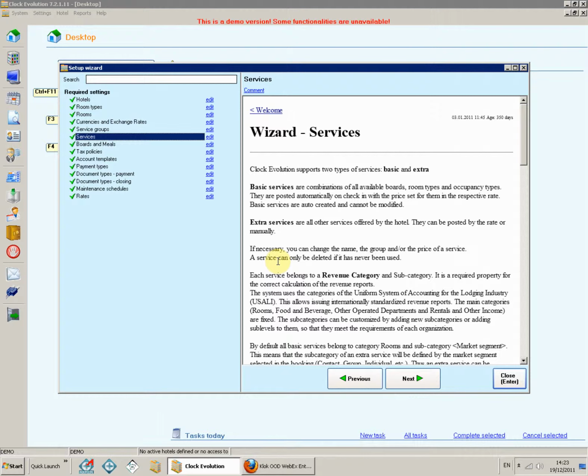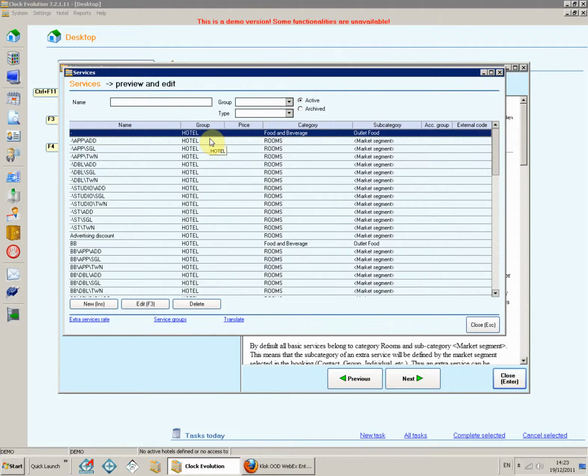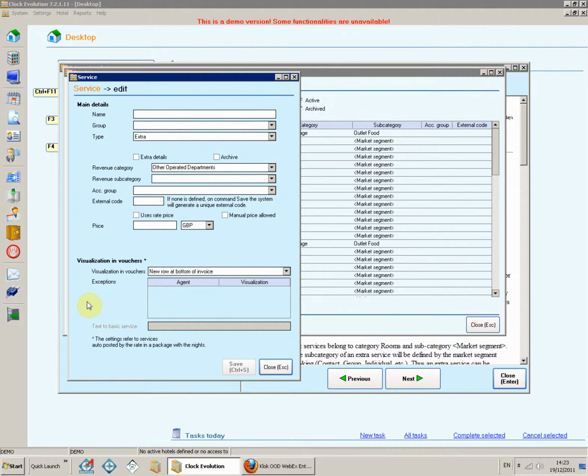To create a service, click the Edit link. Click button New. Start with section Main Details. Name. Enter a name for the new service. Group. Select a group for the new service. All services must belong to a group and they can only belong to one group.